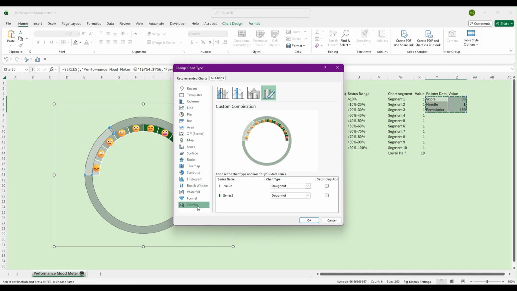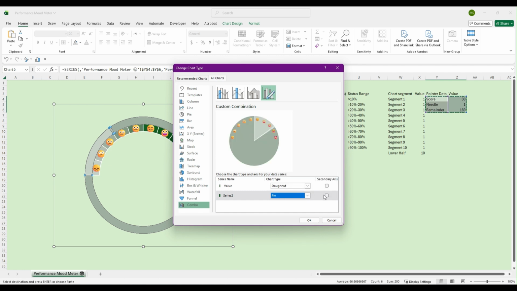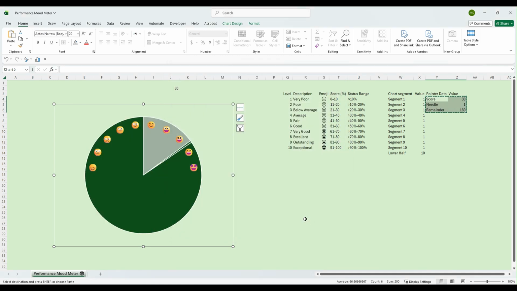And from the combo options, select the second series, and from the drop-down, change its chart type to pie. And check the secondary axis option. Click OK to apply.